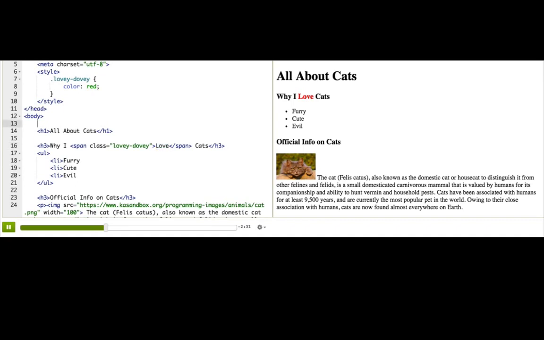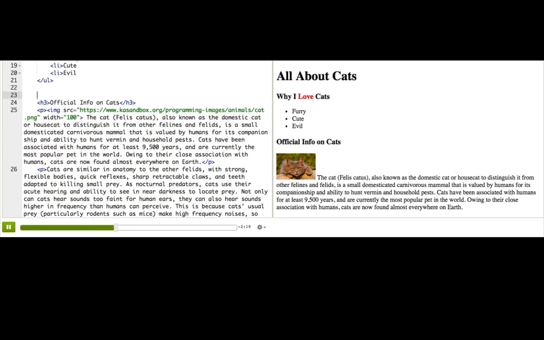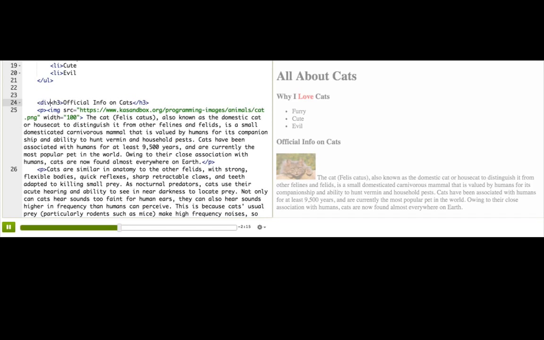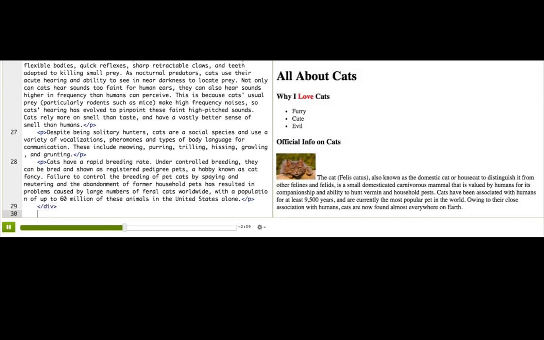How do we group a bunch of elements together? That's where the div tag comes in. Let's say we want to group this bottom section, the official info header and the paragraphs and picture below it. To do that, I'll put my cursor before the H3 and do the start tag for div, and then go down to the final paragraph and write the end tag for div.